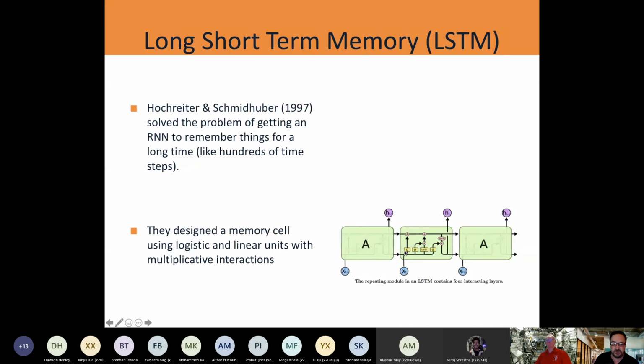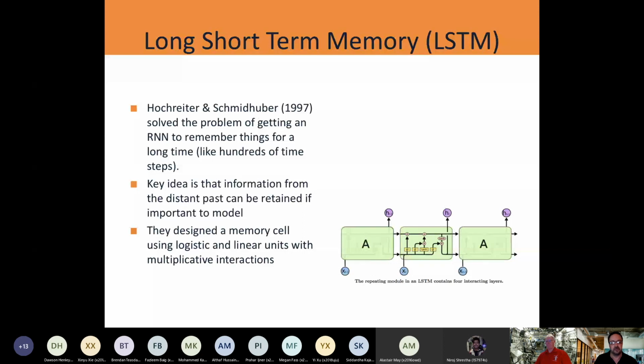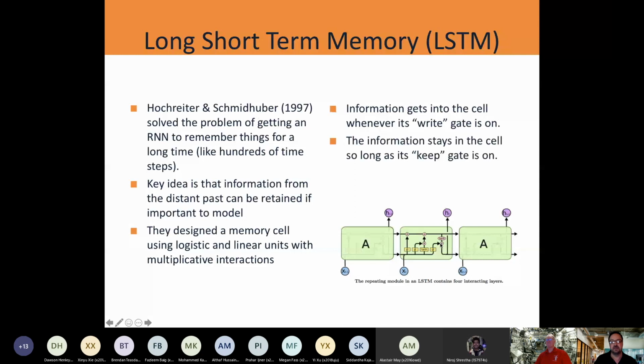So Hochreiter and Schmidhuber designed a memory cell, essentially, that uses logistic and linear units with multiplicative interactions. And the key is that these basically can retain information from the distant past that may be important to being trained. The importance is being trained into the model as it goes along as well. So key to the whole process is what's called gates, and there's a series of little logic gates that are all responsible for these memory processes. Information gets written to the cell when the write gate is on, stays in the cell when the keep gate is on, and can be read from the cell when the read gate's on.